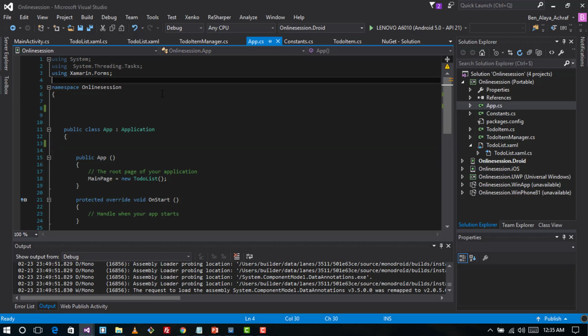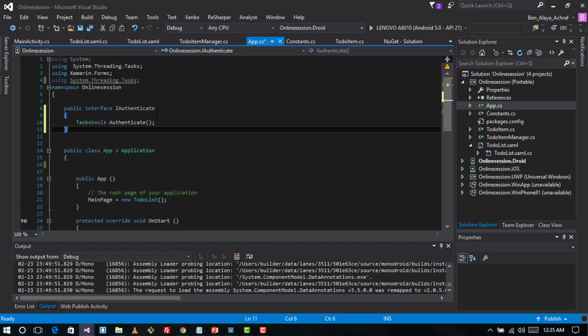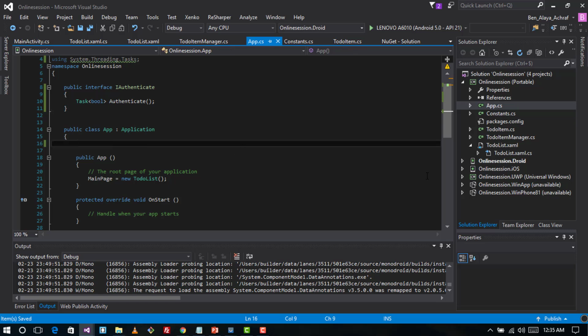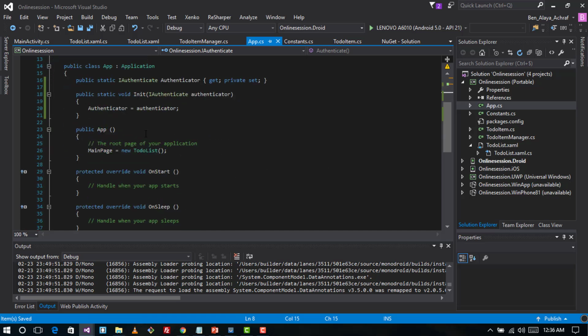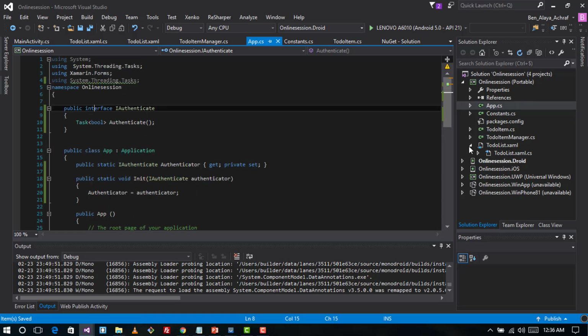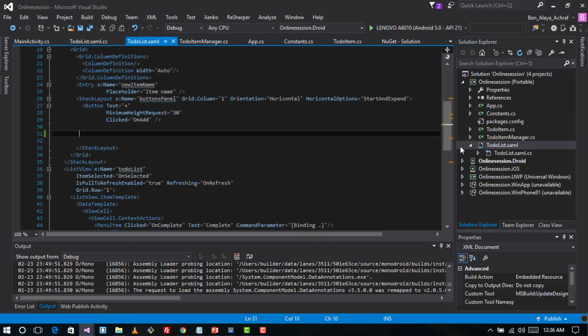a using System.Threading.Tasks. It's right there, and we are going to add an interface for authentication, and more than that, we are going to initialize this interface under our application. Now we have this interface and it's initialized here, as you can see. Now what we are going to do is go to our to-do list XAML application.